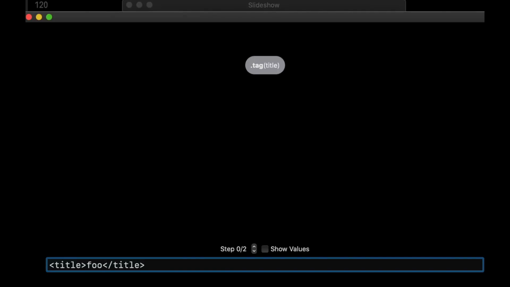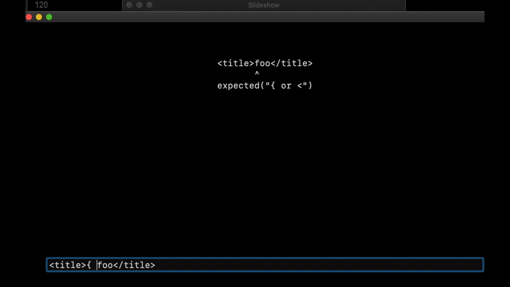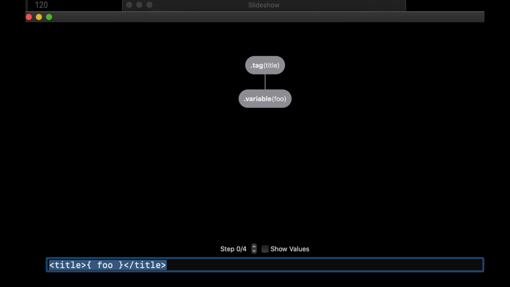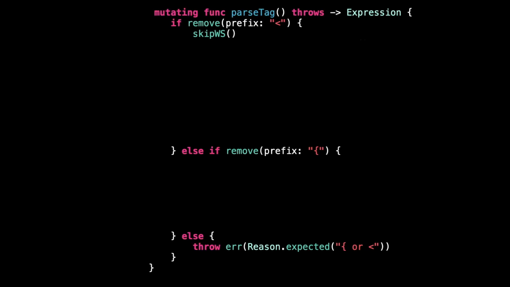But if we want to write expressions in this, we're going to use a sort of JSX kind of language. So we don't want to be able to write something like the variable foo within the title, but we want to write that using curly braces. So that's what this looks like. That's the syntax. And now to parse that, the first thing we're going to check is whether we see an angle bracket or a curly brace. Otherwise, we're going to throw an error.